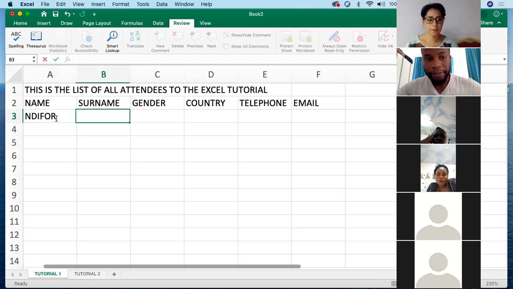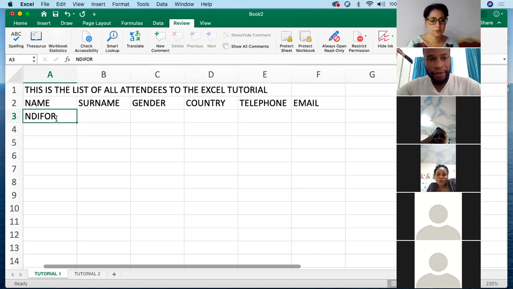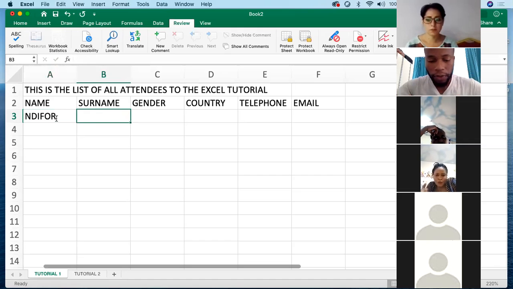What I'm going to do now, I'm pressing the tab. Immediately I press tab, it takes me to surname. If I write my name and press enter, it's going to take me downwards. But I don't want to press enter. I want to go to my surname. So that's just the importance of what I was saying. So immediately I press tab, it takes me to surname.